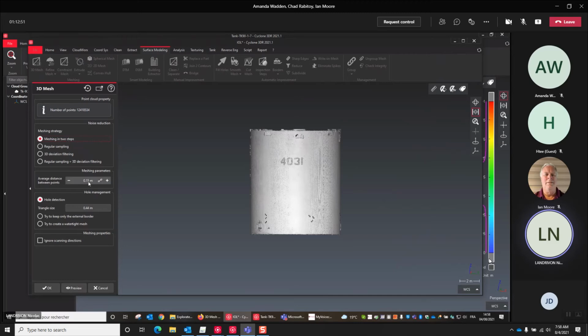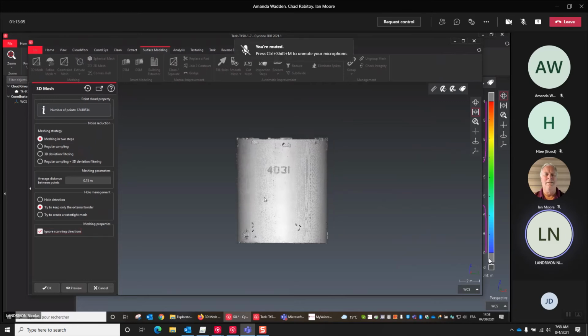Of course, you can change that. By default, the hole detection size is larger, but you can reduce it, modify it, or you can also try to keep only the external border. Ignore scanning direction, because they are not interesting to keep.